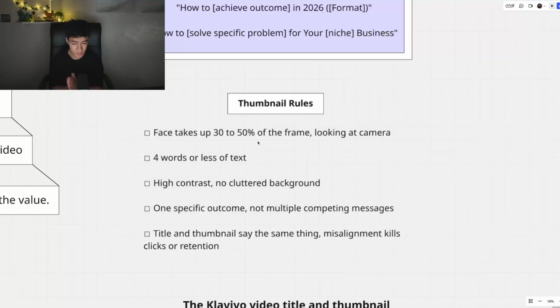For the thumbnail, there are 5 crucial rules to follow every single time. First, your face should take up 30 to 50% of the frame while looking directly at the camera.